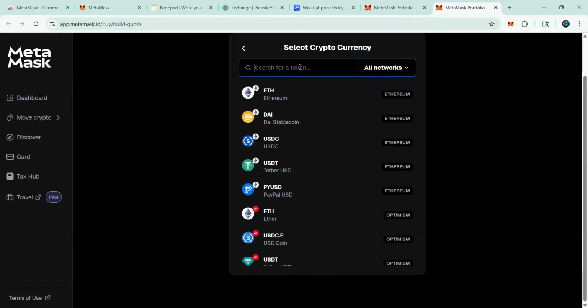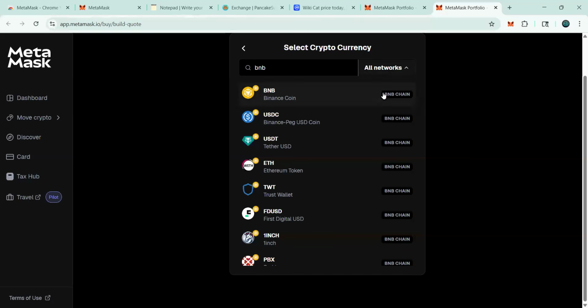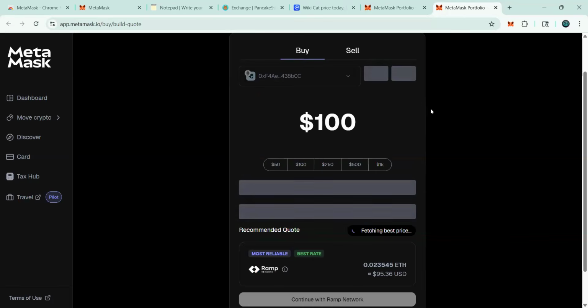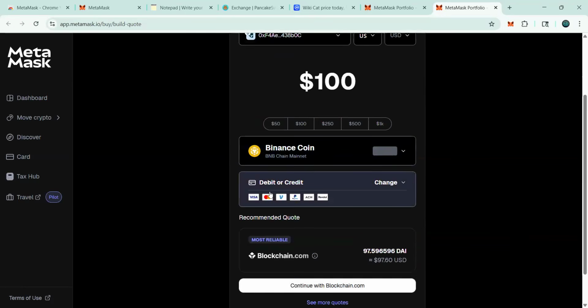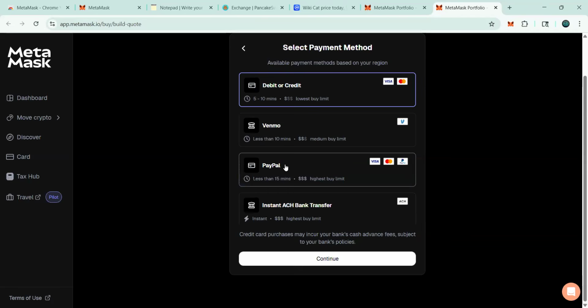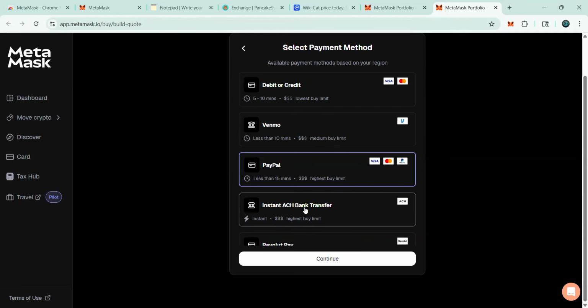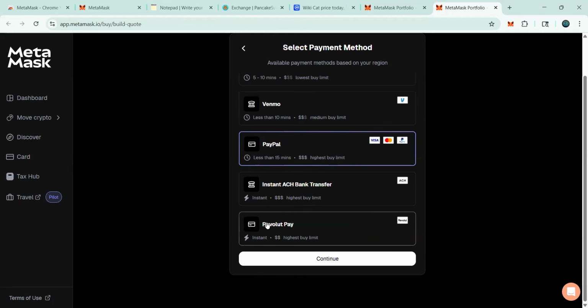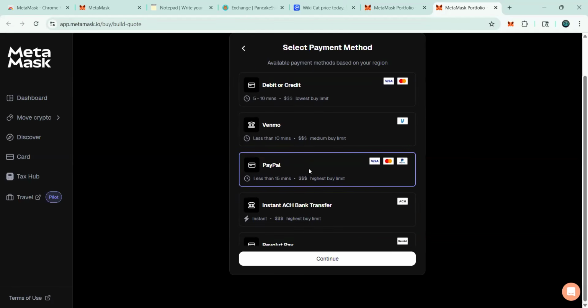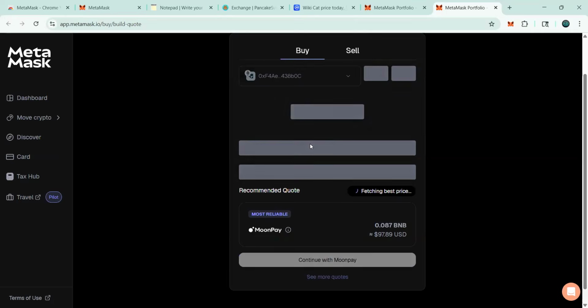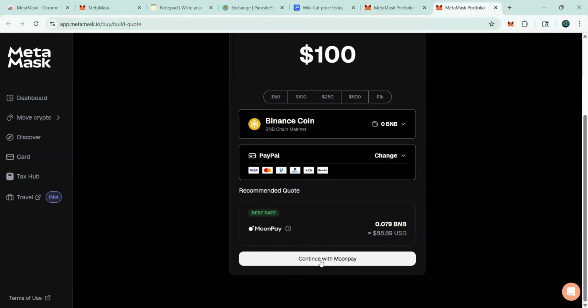So I type in BNB and I can change the network. If you want to send it to me, just put it in BNB chain. Okay. It will fetch the price and I can change. Maybe I don't want to use my debit card. I want to use my PayPal or my Venmo or my instant ACH bank transfer or Revolut Pay. Okay, so PayPal, continue. Okay, and then I'll click continue with MoonPay. So it will take me to MoonPay.